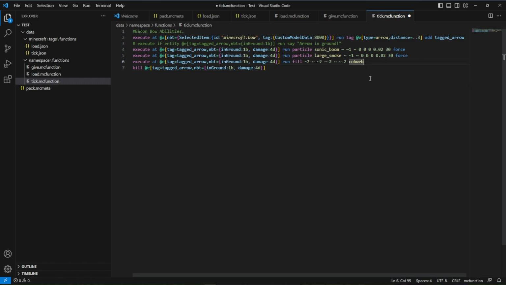What else? Of course, you know, this is the bacon bow. So we need to add some pigs. And you know what? Let's set them on fire. Why not? There'll be some evil bacons. So we'll do that. And it's going to be at entity.